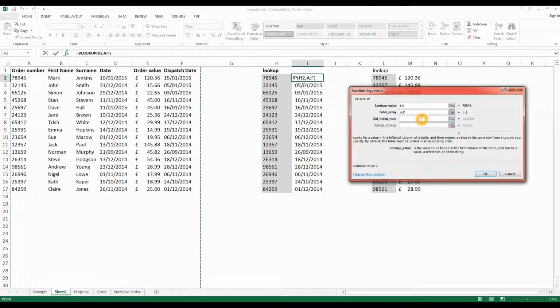The column index number, if I click into that, is basically saying, once we've found the reference number, what information within that table are you looking for? Well, what I'm looking for is the dispatch date, which is in column 1, 2, 3, 4, 5, 6. So it's in column 6. So I type in the number 6.